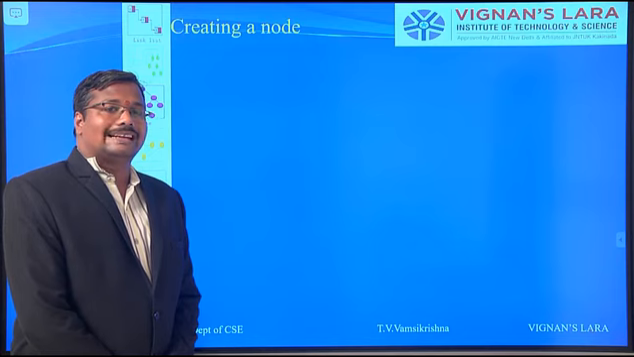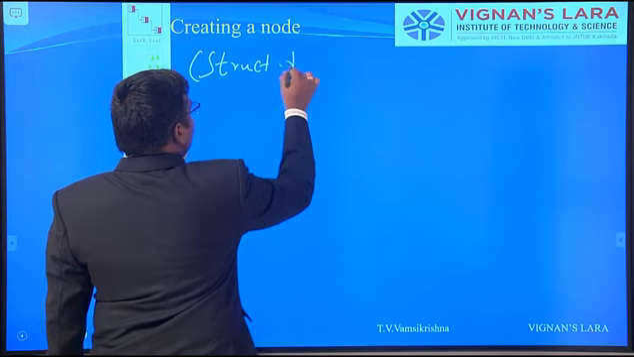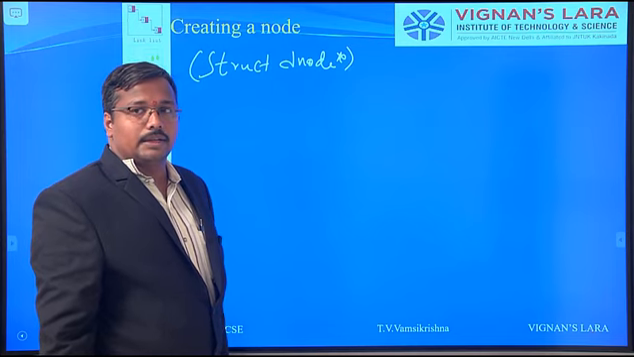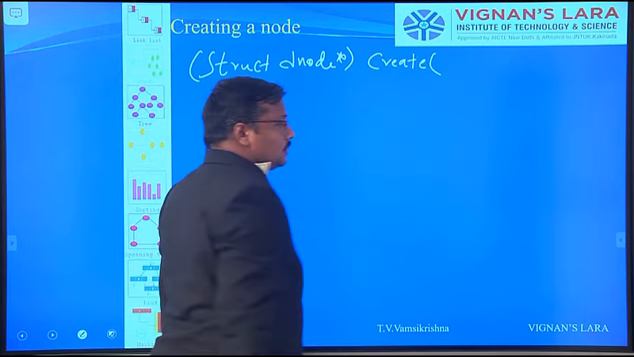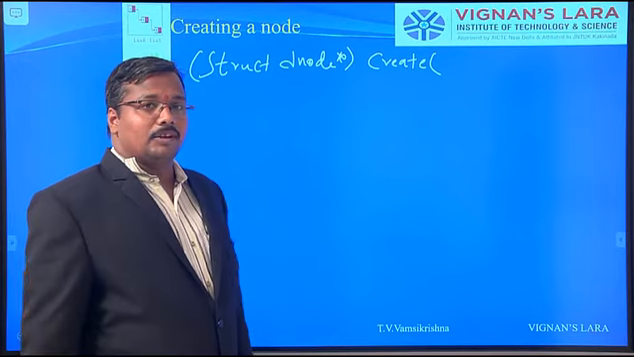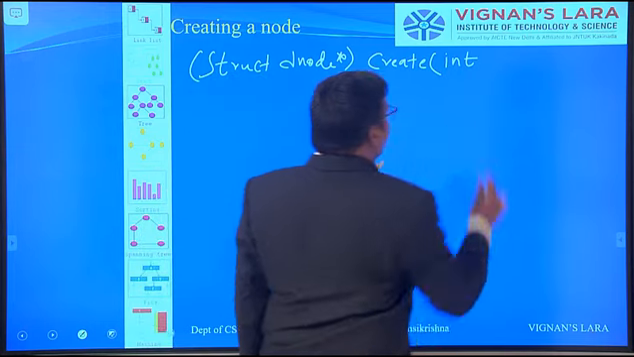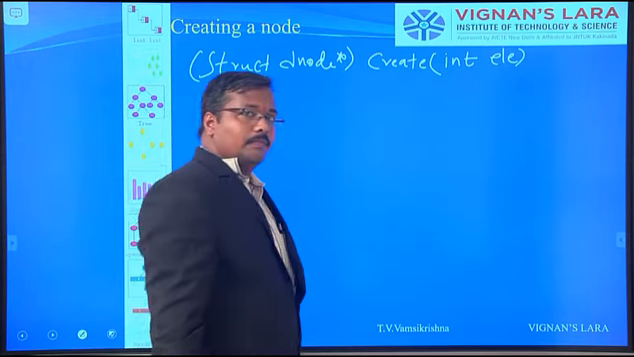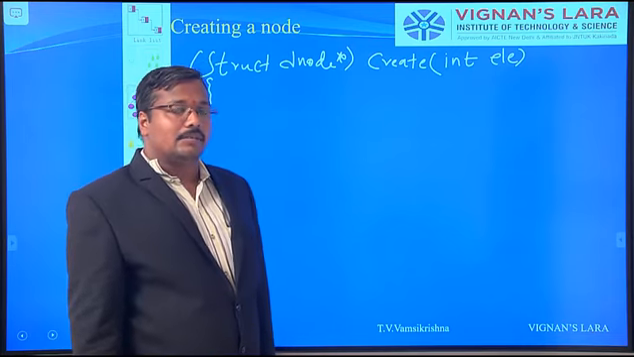First, how to create a node. In case of creation, struct dnode star. Why? Because this is the return pointer. So struct dnode star create. For the create function, we need to pass some element. So I am passing, say, int element. Struct dnode star create int element.